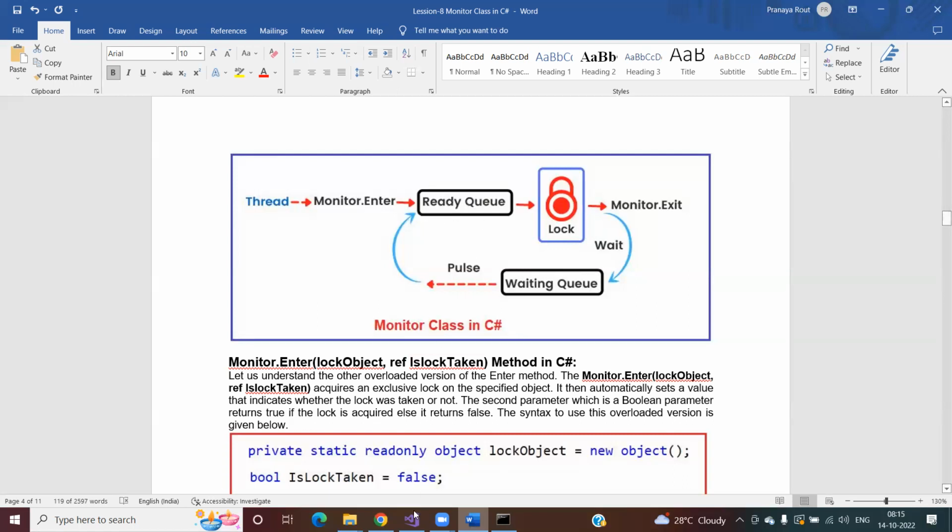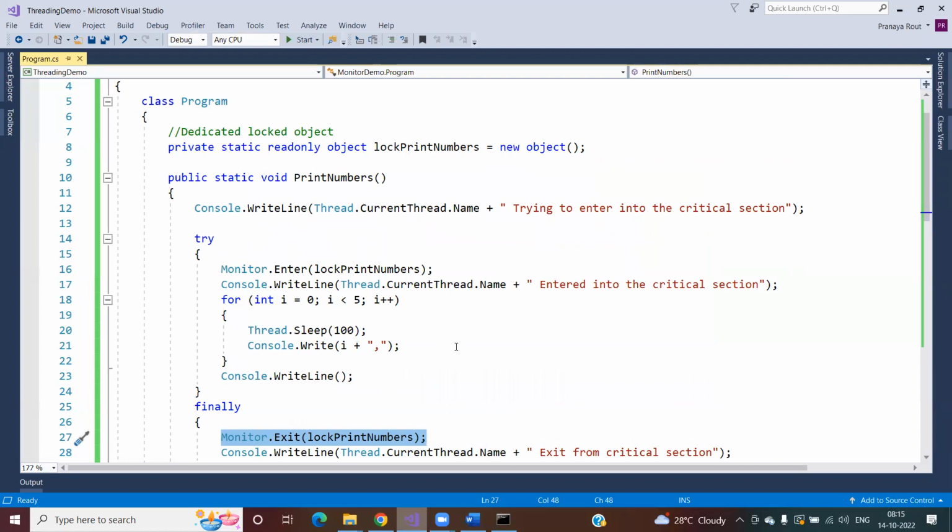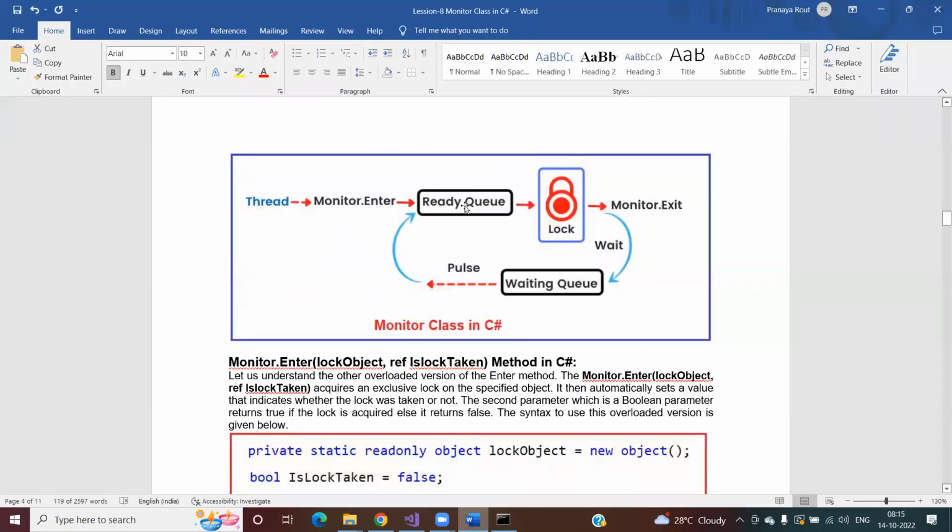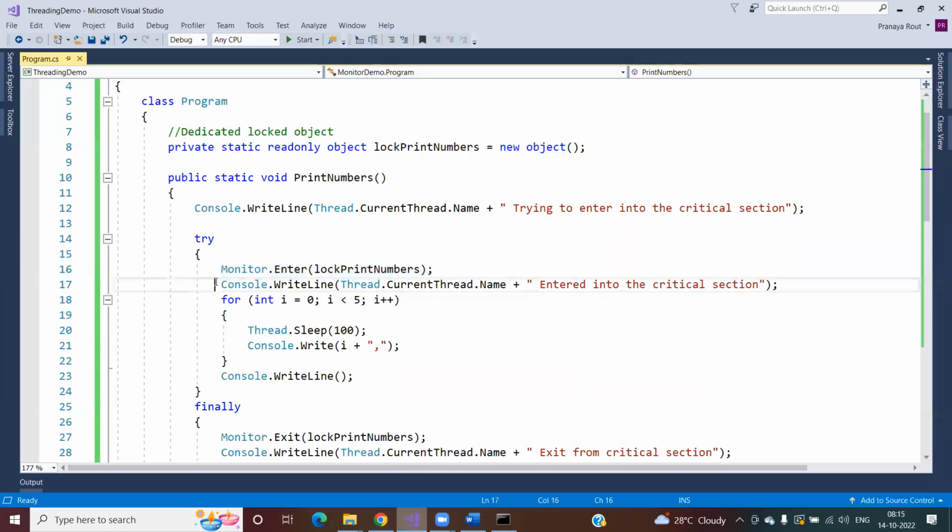First of all, in our example, 3 threads are there. 3 threads execute this Monitor.Log print numbers method. That means in our ready queue, 3 threads are there. Point number 1 is clear. Yes. But which of the 3 threads executes first, we cannot decide. That will be decided by the operating system. Let's assume thread 2 got the chance to enter into the critical section. That means thread 2 acquires an exclusive lock. So thread 2 will execute this lock, which is nothing but these statements that I'm showing here.